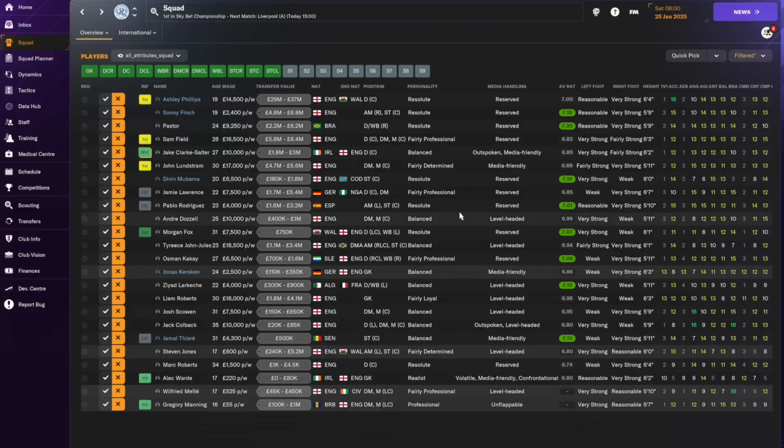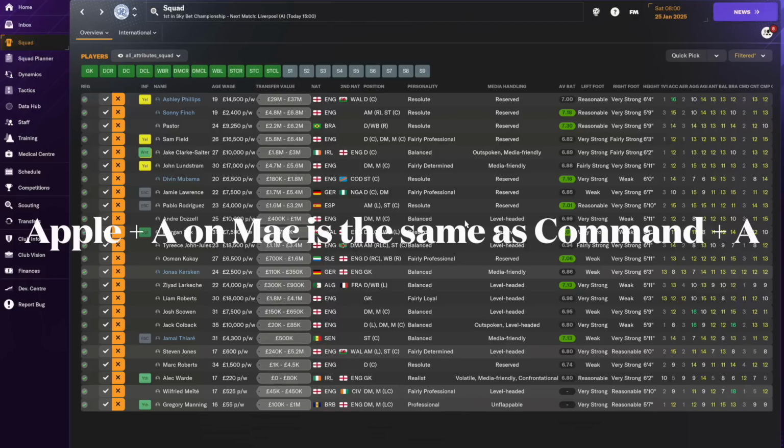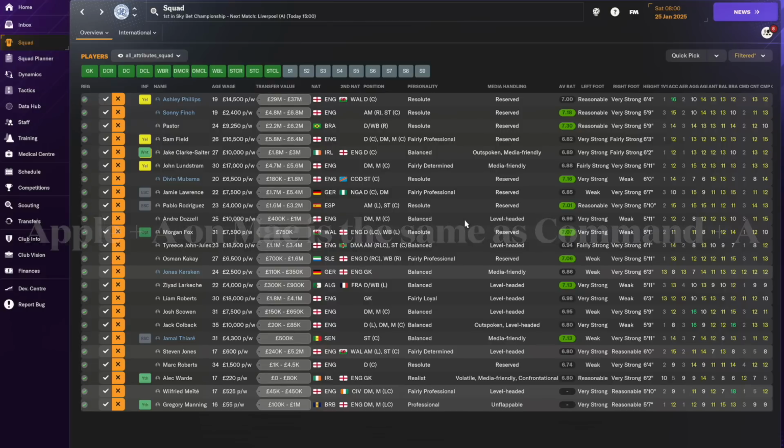So the way we do that is fairly simple. You just click anywhere, not on any of the players' names, but just anywhere blank in the middle of the data, like here. And then on a Mac, I'll press Apple and A. If I was on a PC, I'd press Control and A. All that's doing is selecting all of the lines on the page. So that's now been done.